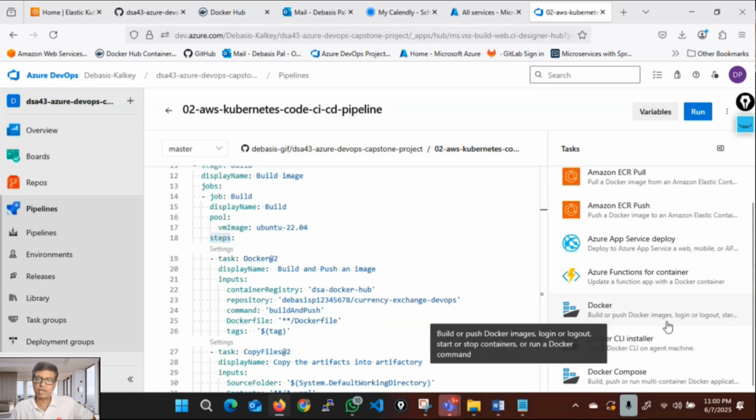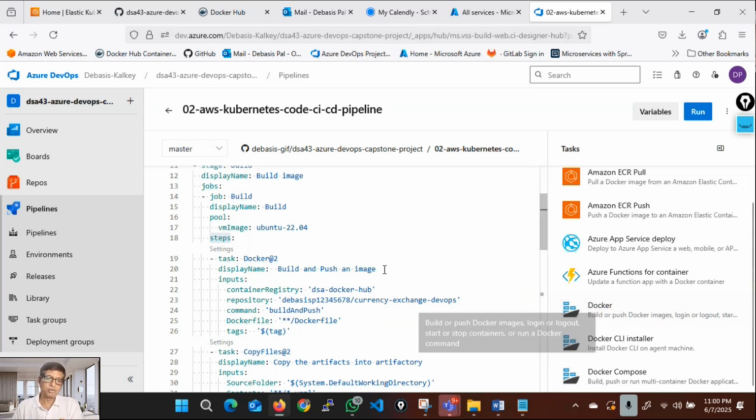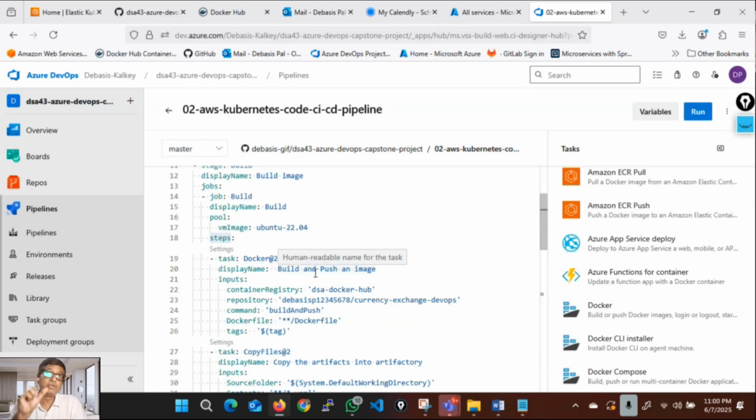And you see, I will use this particular task: build or push Docker images, log in or log out, start or stop. So all the Docker activity you can do with this particular task. This is the task. As we have seen for Terraform, you know there was a service link between the pipeline and the Docker repository. You will use that service link. And what is the service link? DSA Docker Hub.